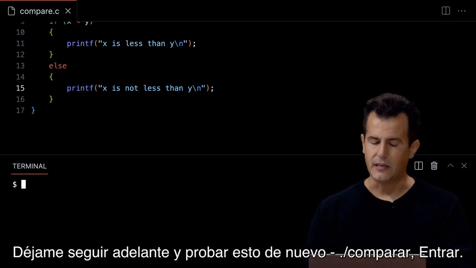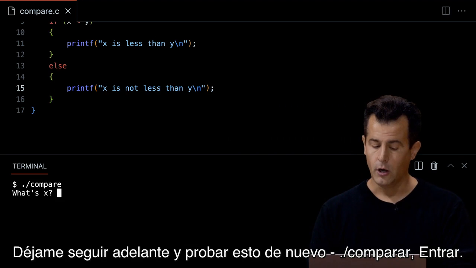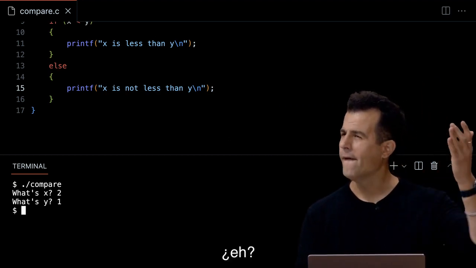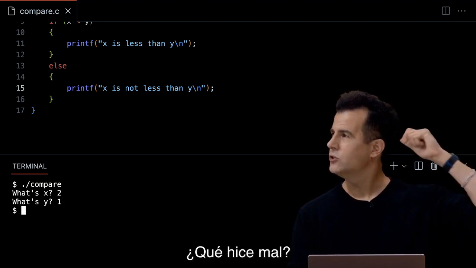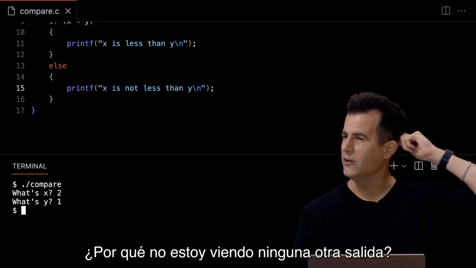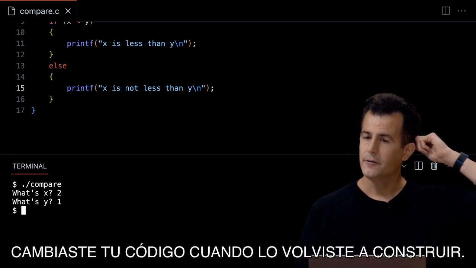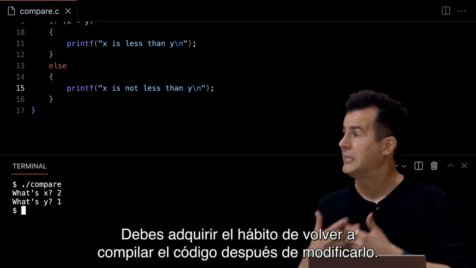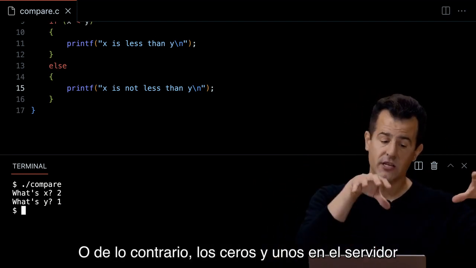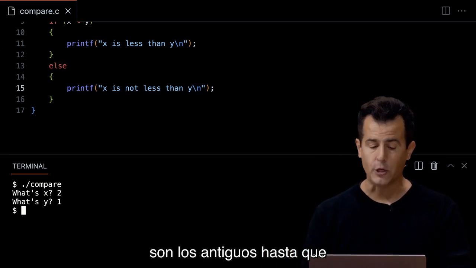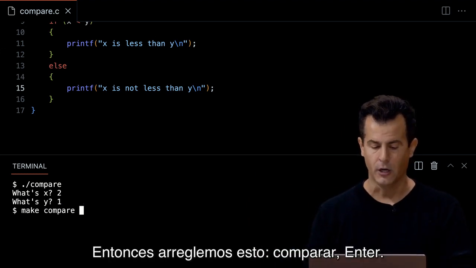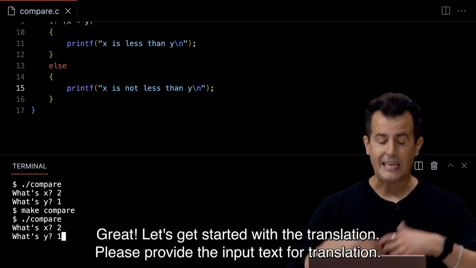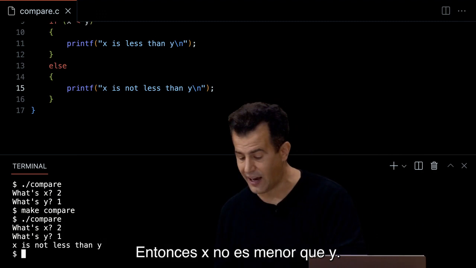Let me go ahead and try this again. ./compare. Enter. Again, 2 for x, 1 for y. And we should see, what did I do wrong? Why am I not seeing any else output? Exactly. You got to get into the habit after you change your code of recompiling it. Otherwise, the zeros and ones in the server are the old ones until you manually compile. So let's fix this. Make compare, enter. No error messages. That's good. ./compare, 2, 1. And now I get back the output. So x is not less than y.